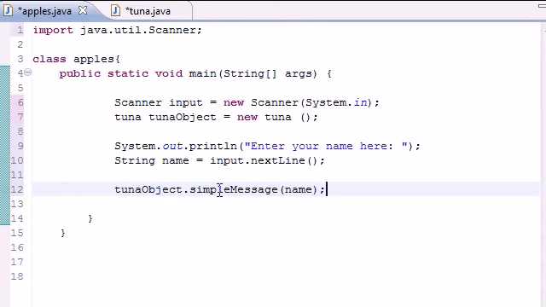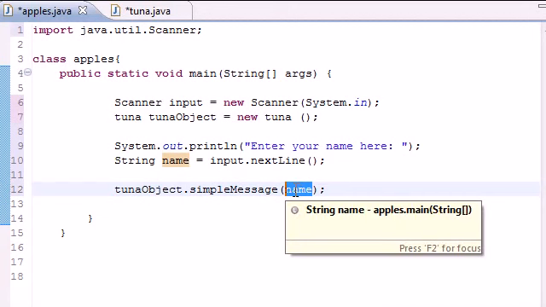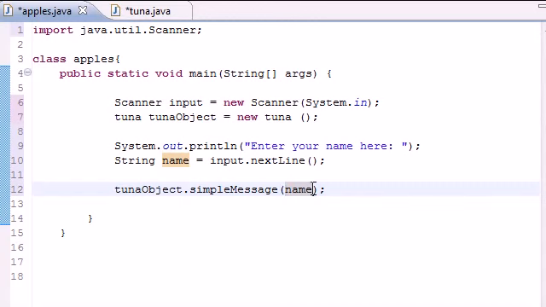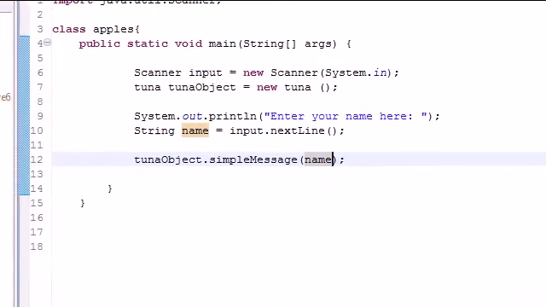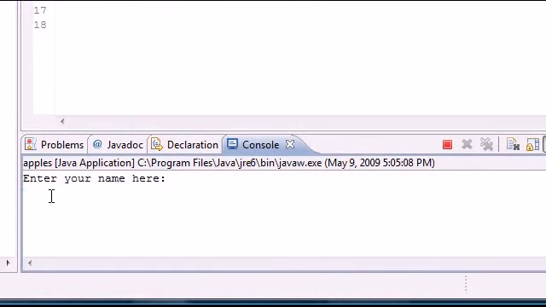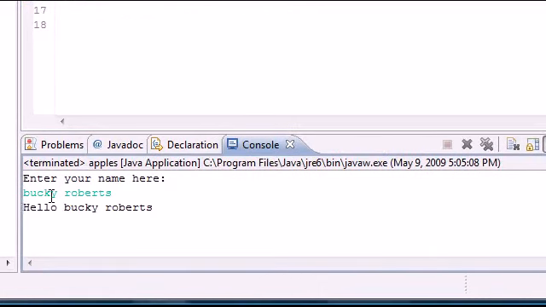And unlike last time, where you don't use anything at all, you have to put the argument that it takes in here. This says that this isn't just a method that you don't need any extra information for. We're going to give it this extra information because we want it to do something with it. So let's run this program. Enter your name here: Bucky Roberts, and then it says hello Bucky Roberts.